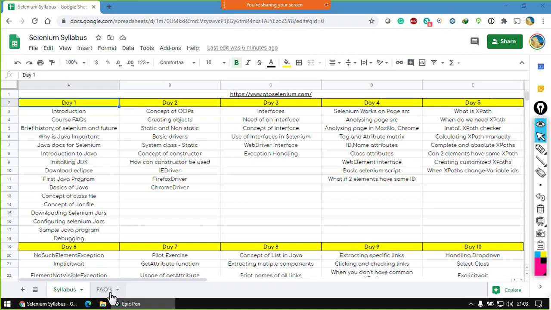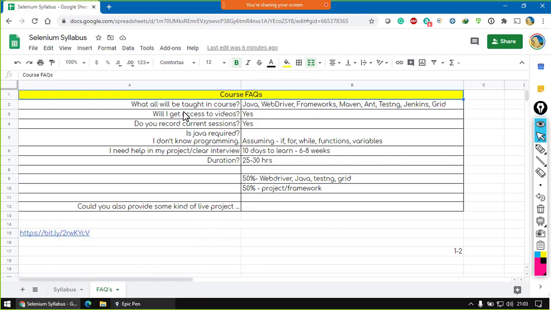Now, there are some frequently asked questions that have been asked to us a lot of times in the past. So, see what all will be taught in the course. We would be learning Java, as I told earlier. We would be learning WebDriver, which is Selenium, and we would be covering frameworks. We would be covering Maven and TestNG, Jenkins, and Grid. So WebDriver is okay, Java is okay, but other things are required for the framework. We want an end-to-end framework where we would have a complete project created end-to-end, which will be working for us in any way we want it to work.